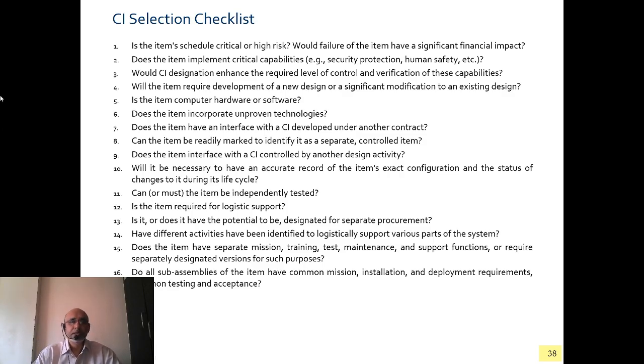So, is the item's schedule critical or high risk? Will the item require development of a new design? Does the item incorporate unproven technologies, that is bleeding edge technologies? I have told you the matrix, about the two variables, best practices versus technologies: 0, 0, 0, 1, 1, 0, 1, 1. 1, 1 is an indicator of a very simple kind of project. 0, 1 and 1, 0.